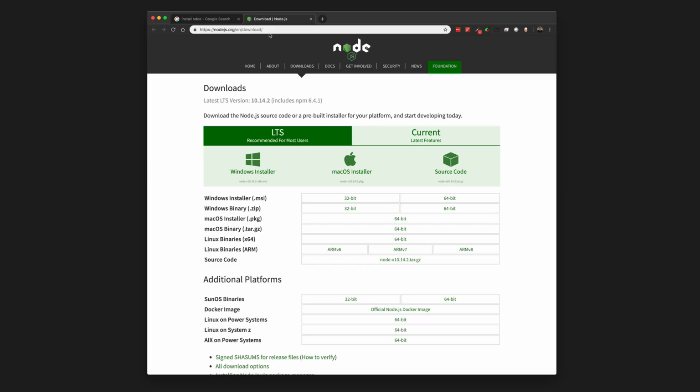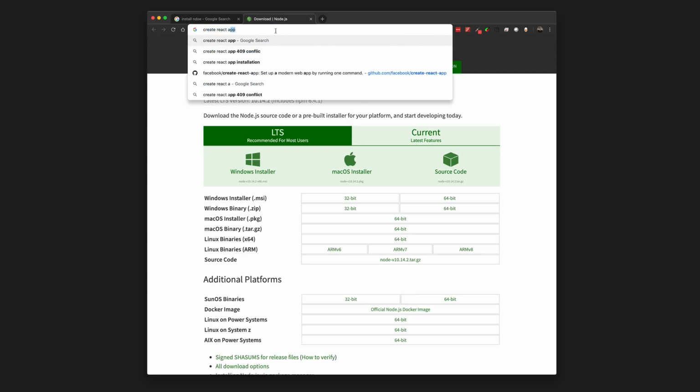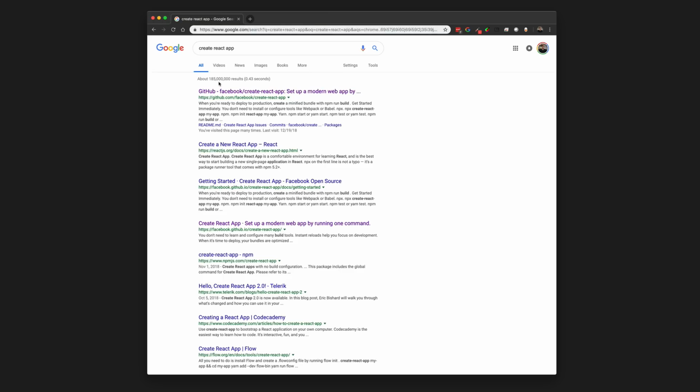There's lots of ways to install Node, but afterwards, you're going to have to install what we're going to be using, something called Create React App. So I'm going to show you that real quick. I do a lot of just searching on Google, and it shows you what you need to do, but I'm going to click on this first link.